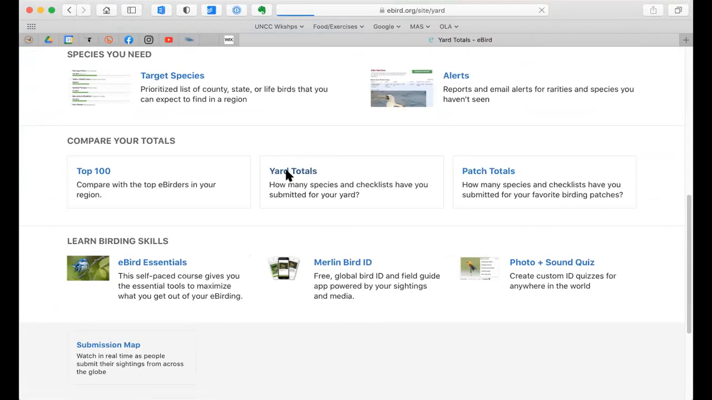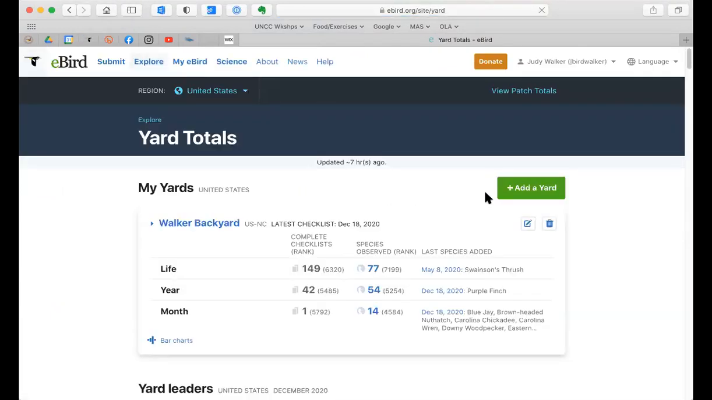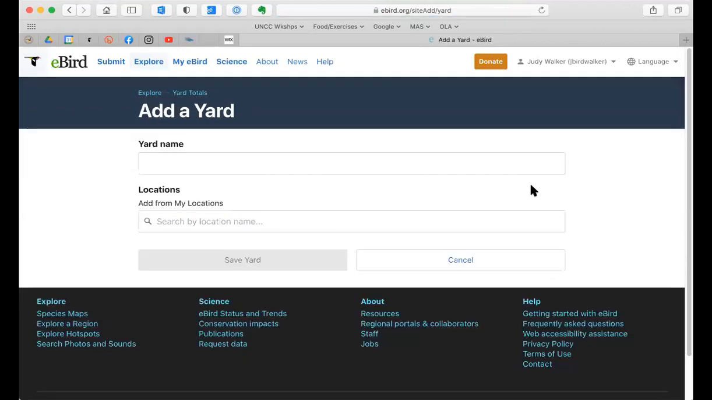Since I already have a yard list in there, you're going to see my list. So the first time you go in, it will ask you. But let's say I want to add another yard. So I'm going to click add yard. This is what you would do the first time, because you wouldn't have anything there. You would just click on add a yard. And I can name this, let's say, Walker's second yard. It doesn't matter what it is, it's just something to identify it.